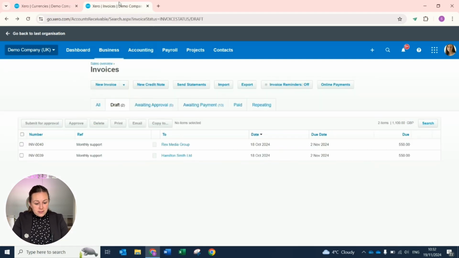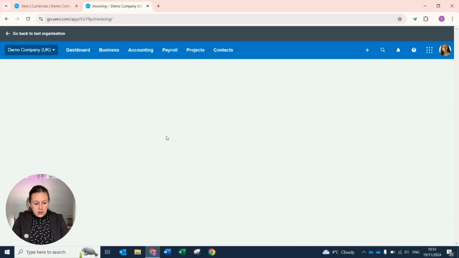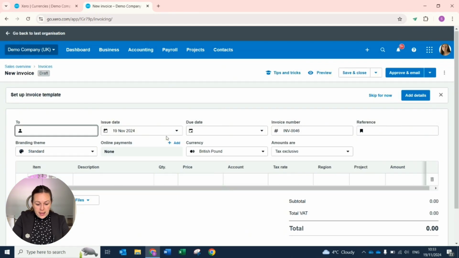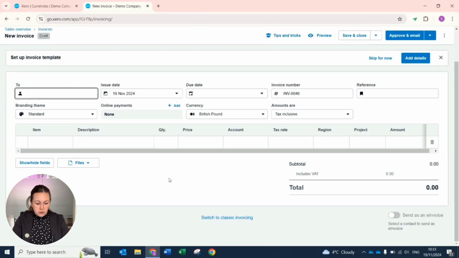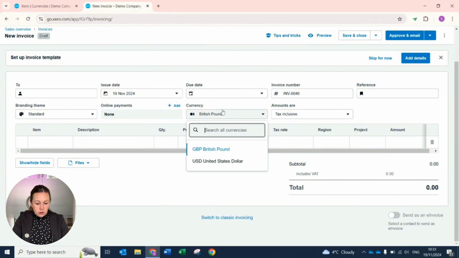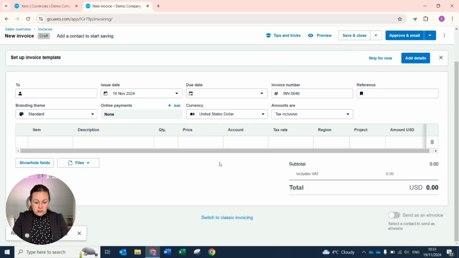When you then raise a sales invoice going forward and go into the new invoice, from here, you can then raise your invoice as normal, but you have this option of currency to select which one you want it to be sent with. So if we change it to dollars, at the bottom, your total has USD indicated next to it. This will also update depending on which currency you send it in.